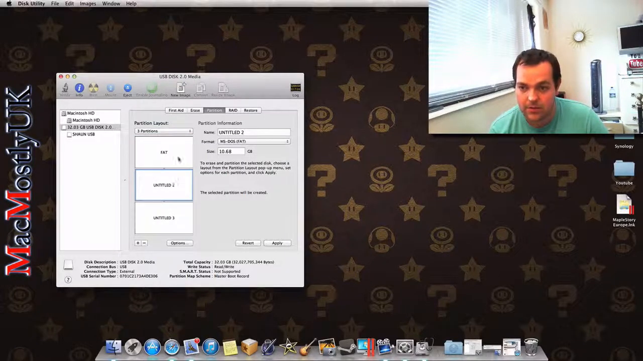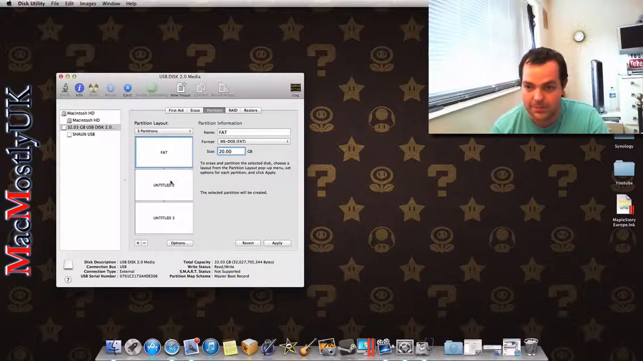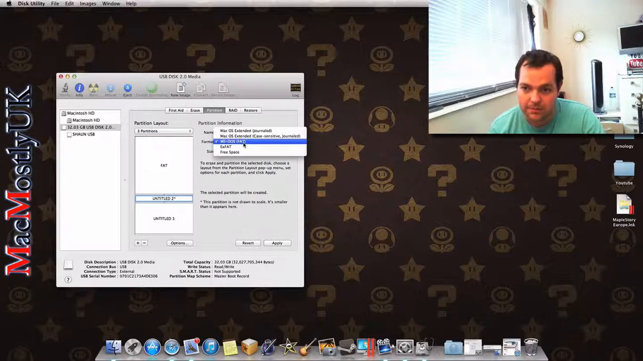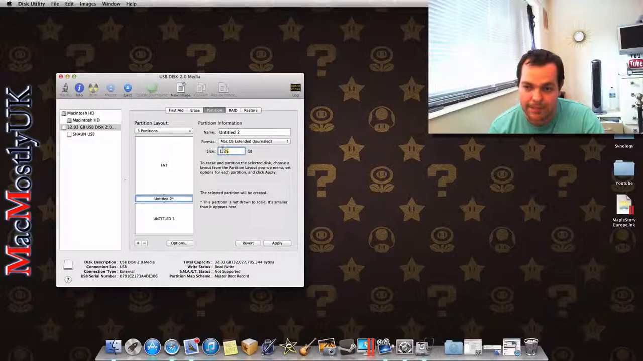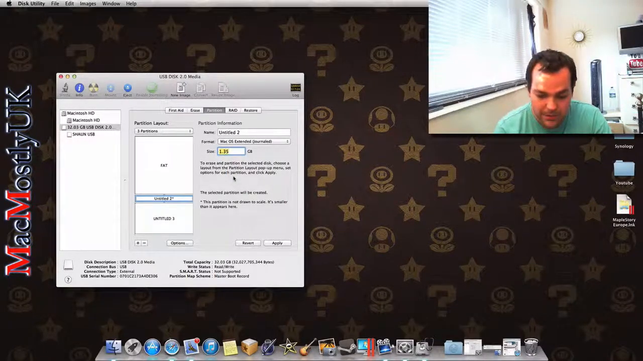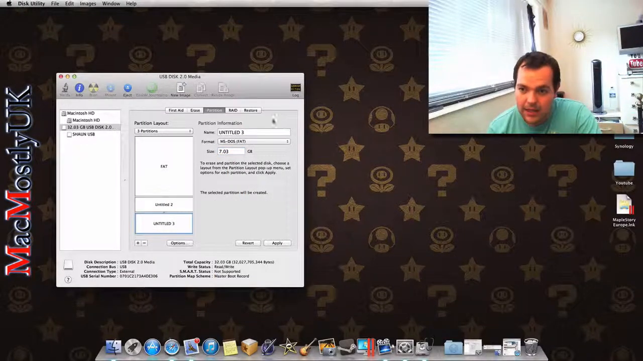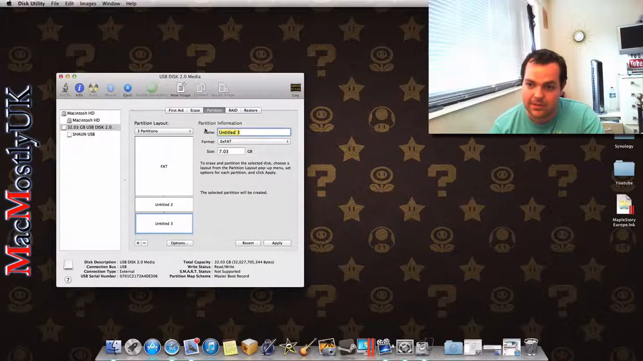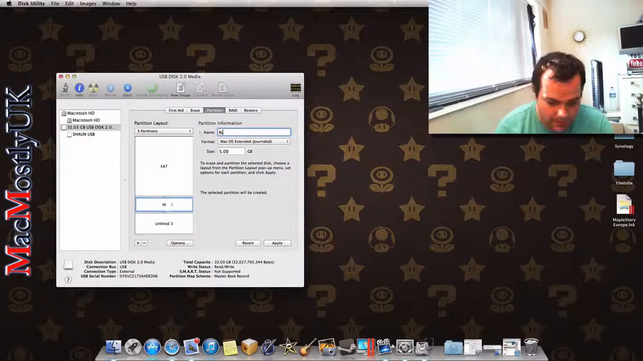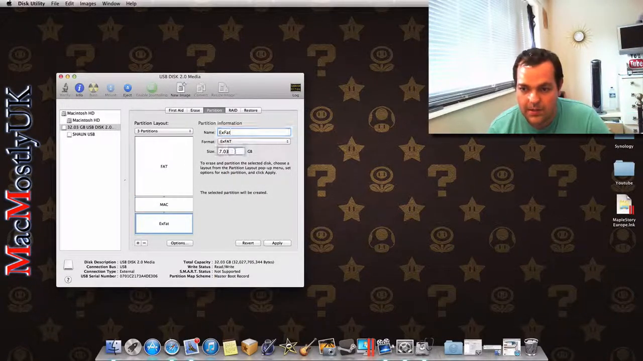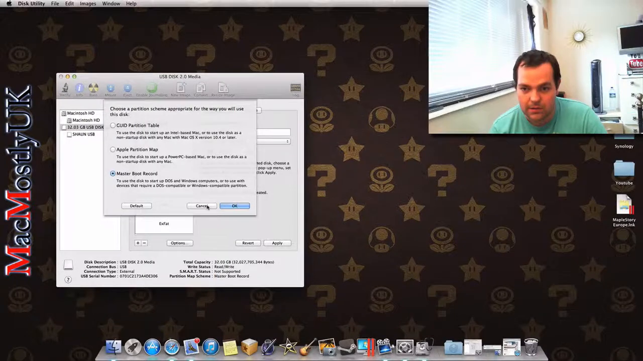So then it's changed itself. I think it's my fault that's happened. Anyway, there we go. Now it's much larger, and this one is going to be a journaled Mac OS one, which is going to be 5 gigabytes because I don't plan on using it too often. And this one is going to be an exFAT one. I forgot to name that, by the way. And it's obviously going to be the remainder of what's left between these guys. So all in all, it's pretty great.